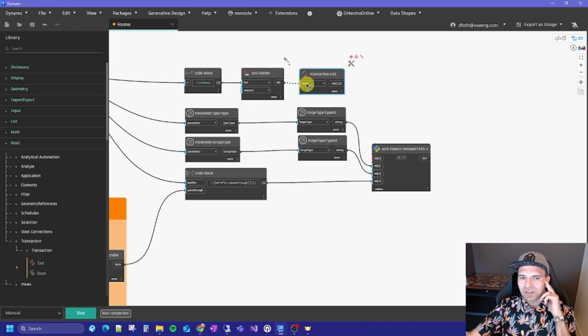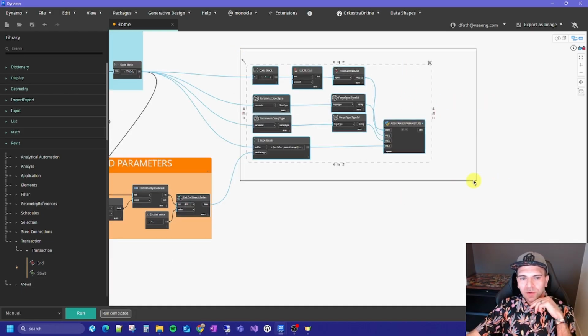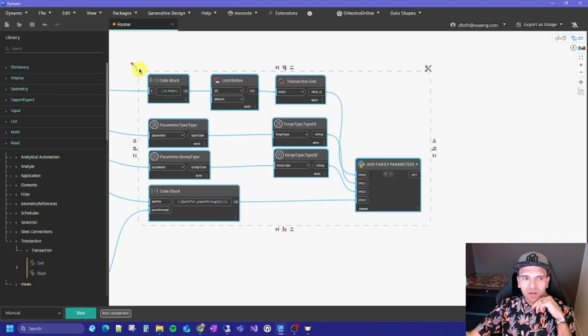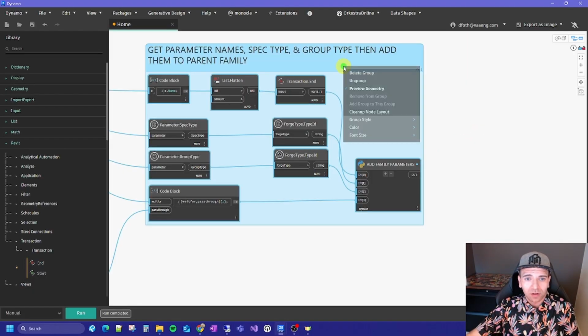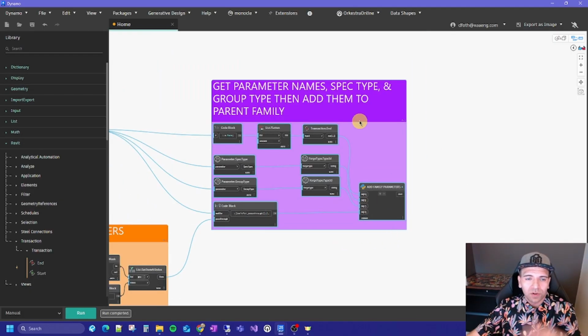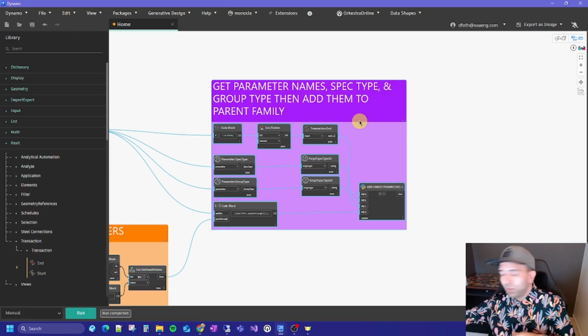So we want our list to go here, and this comes to input 0. So this is the next group. We'll call this one get parameter name, spec type, and group type, and then add them to the parent family.